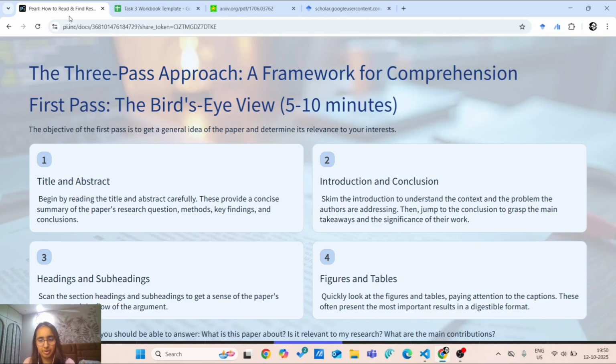Is this relevant to your research? And what are the main contributions? You would get a very good overview of the full paper. And that would be very relevant because you would know what to do with this paper. You want to continue reading it and ponder upon it, or is it not relevant to the research topic that you're researching, then you could switch to a different paper. So this becomes a very important pass, a very important read.